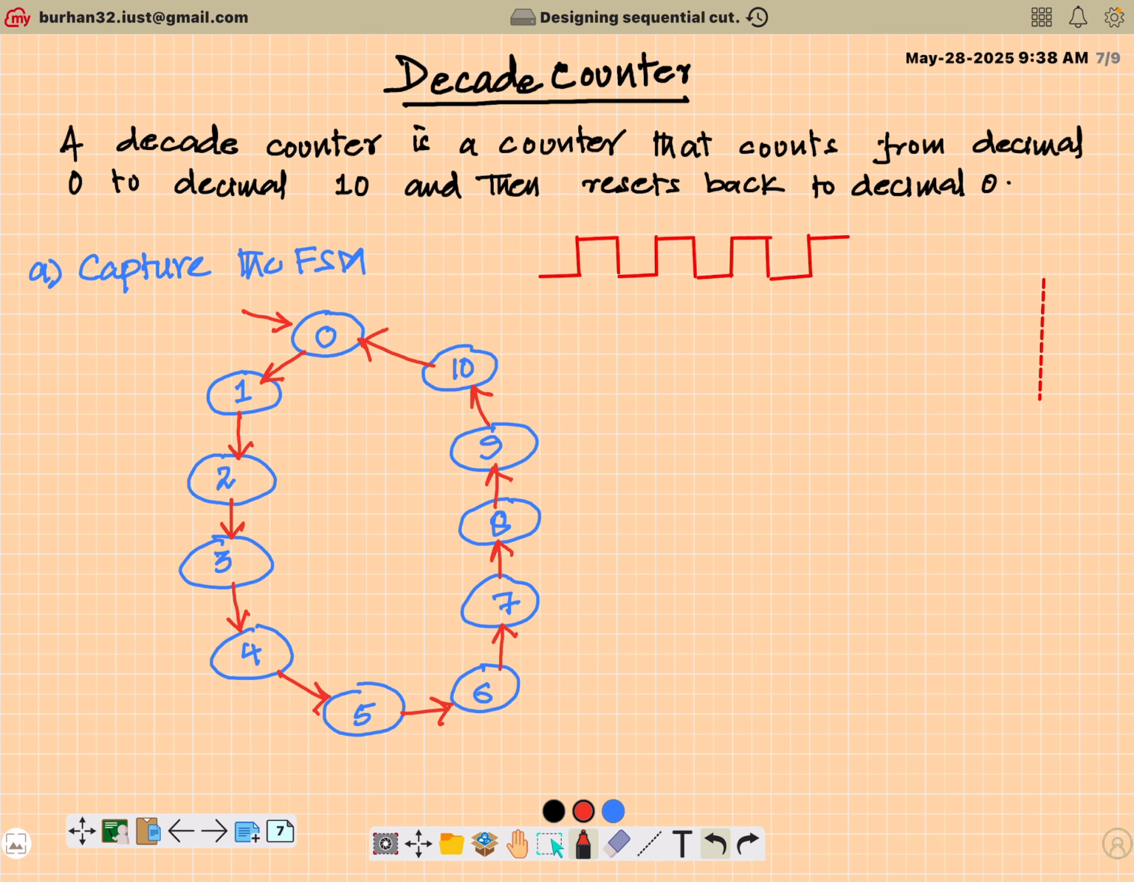Again, remember, state is nothing but the behavior of a circuit in a certain clock period. Right. So state 0 is the behavior of the circuit when there is no clock. State 1, behavior of the circuit when one clock has passed. State 2, behavior of the circuit when 2 clocks have passed. So this is the first step. We captured the FSM. The second step is we have to create a standard architecture.